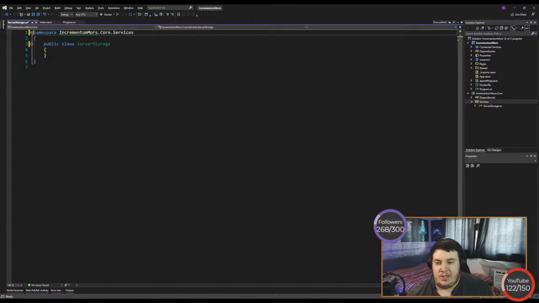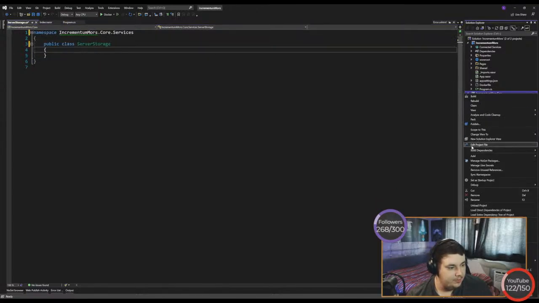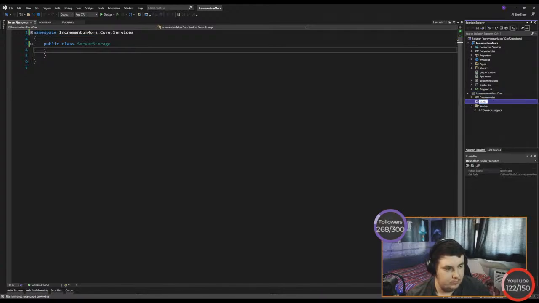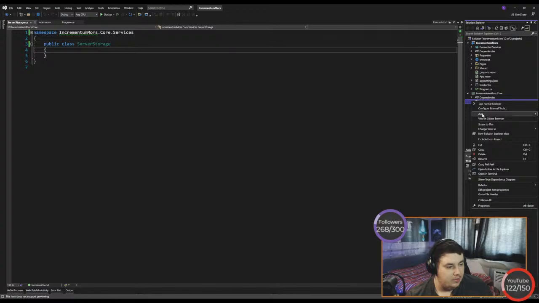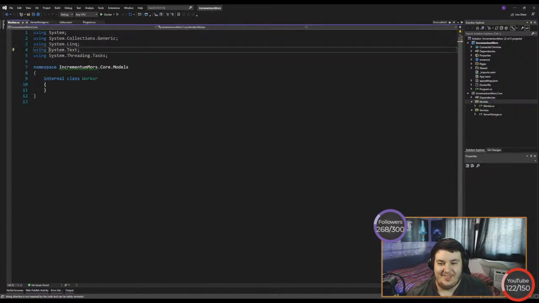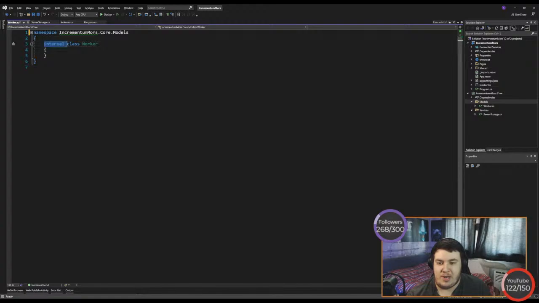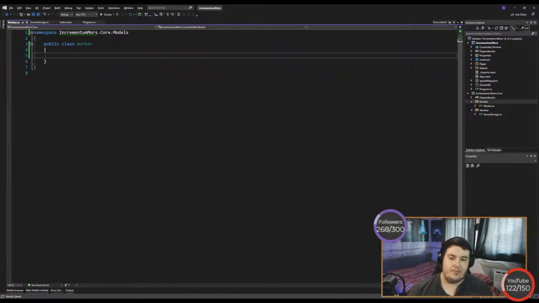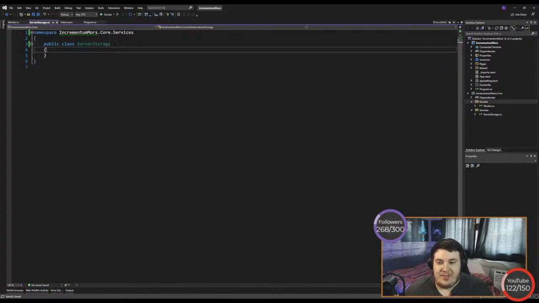Because it's an incremental game, we're going to need some models as well. That'll be like worker. Probably shouldn't call it worker. We'll call it worker for now. Shouldn't call it worker just because when you talk about asynchronous stuff in coding, the thing that's doing the work asynchronously, you typically call a worker. So I shouldn't really call this worker, but we'll roll with it for now.